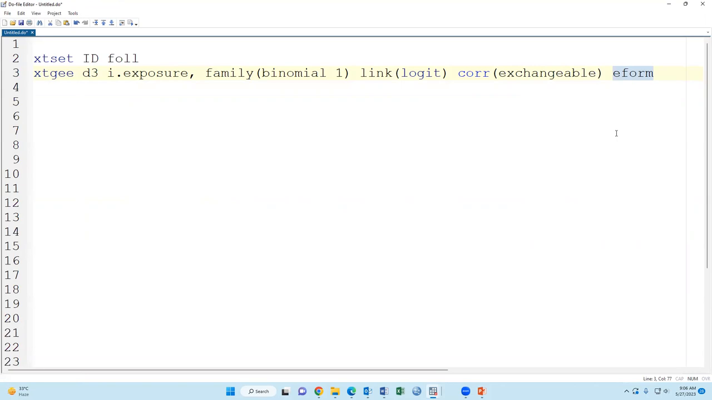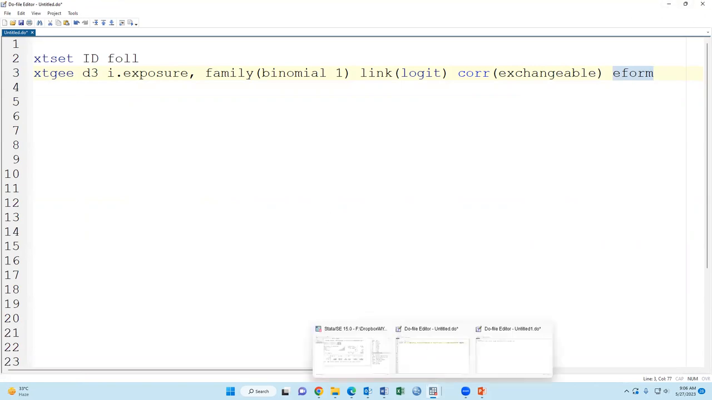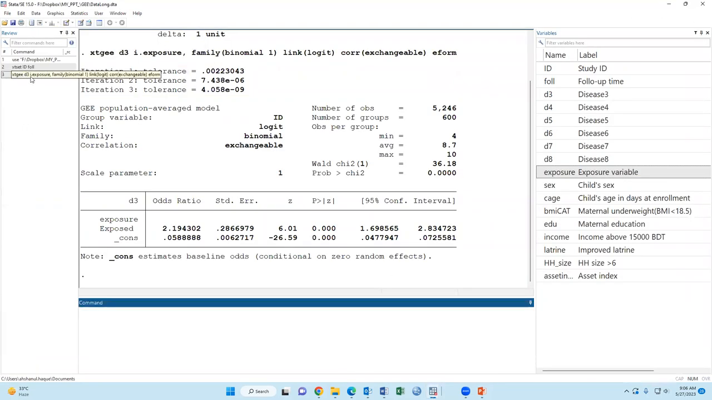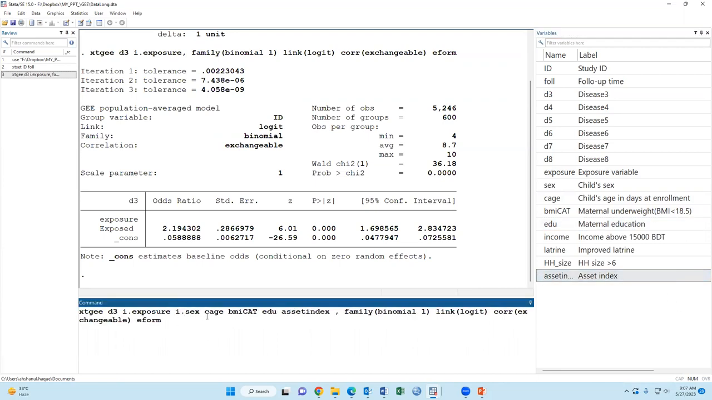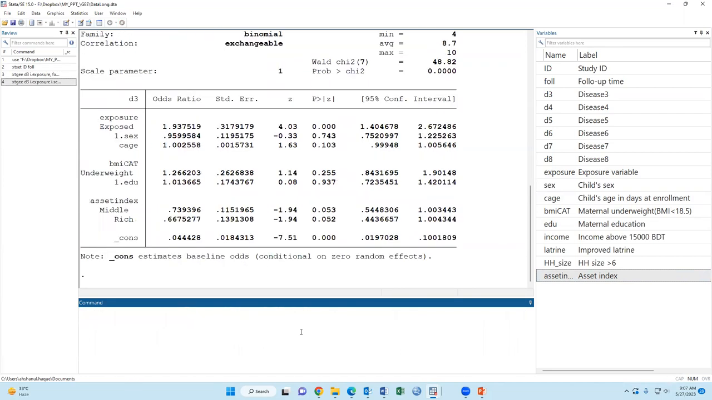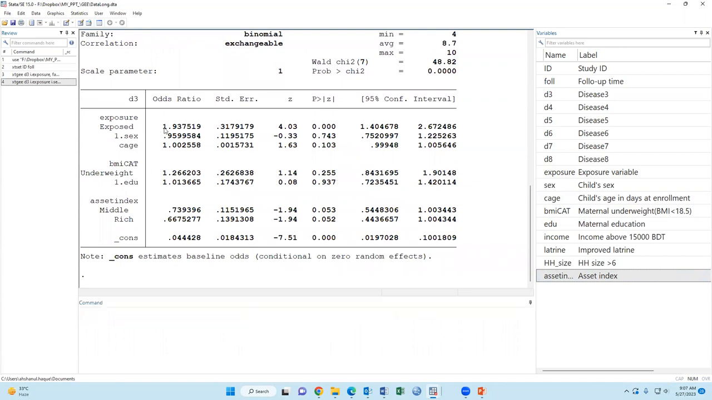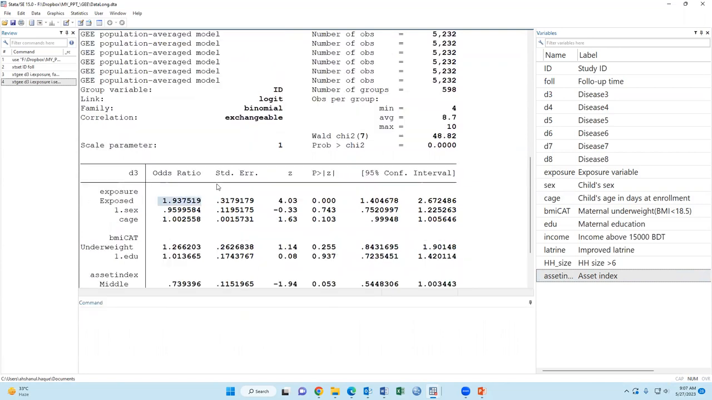estimate the odds ratio. Now, we may adjust for other covariates, for example, sex, age, bmiCAT, education, asset index. Sex is a category variable, age is a quantitative variable. So we cannot use i dot for age; we use it only for category variables. And click OK. Now, this is the adjusted odds ratio.